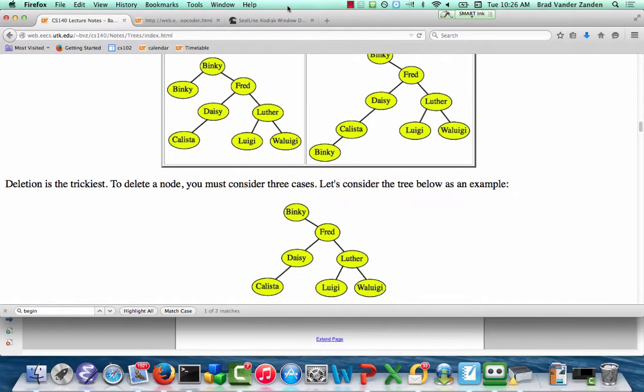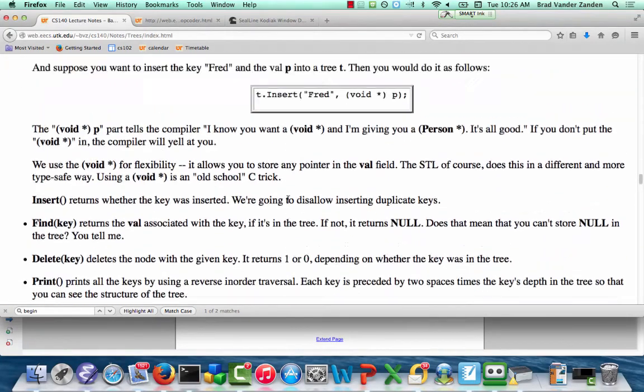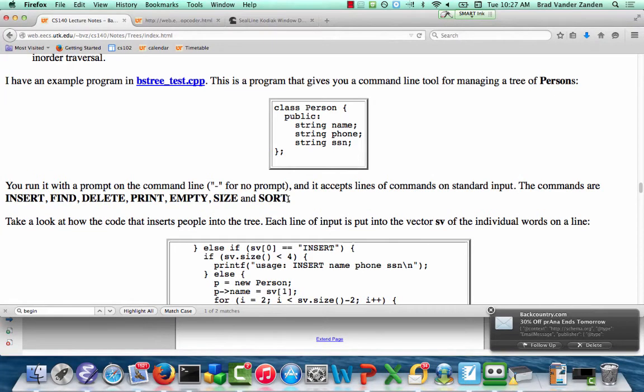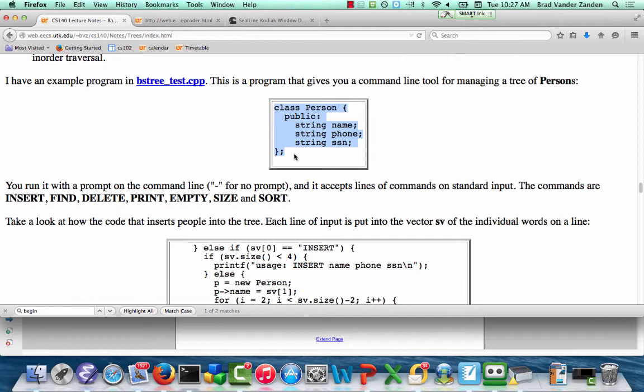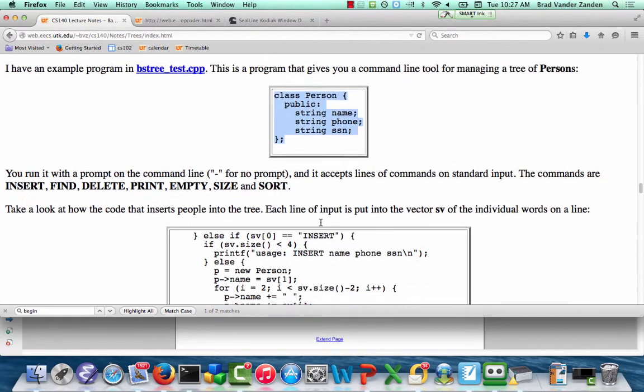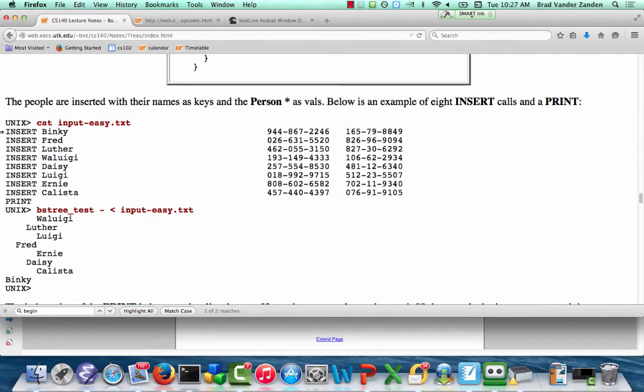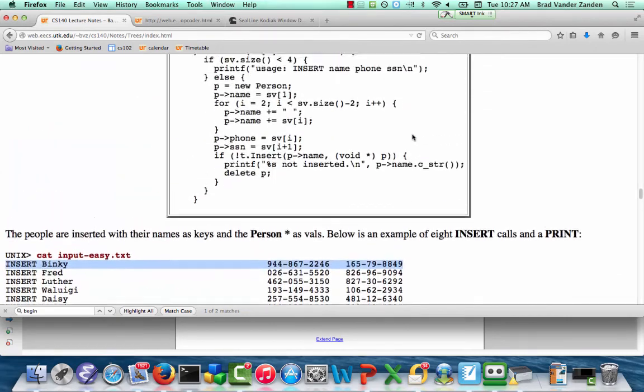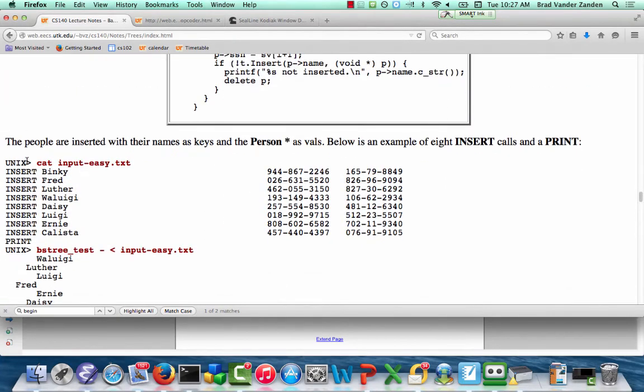Okay, so let's take a look at these methods. Dr. Planck is assuming that his value is going to point to person objects. So he's assuming that his values consist of a name, a phone number, and a social security number. So he wrote a driver program that you could use to test his code. So for example, insert Binky, whose phone number is 944. Now let's see, are we going to assume that that is Binky's phone number? So we're going to assume that the first field is the phone number and the second field is the social security number.